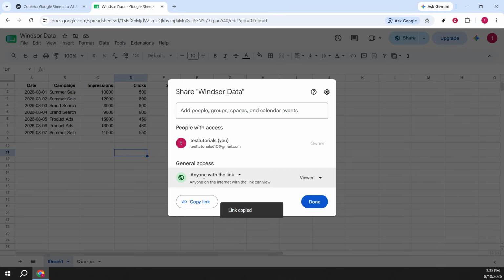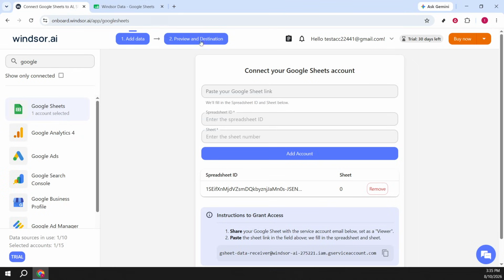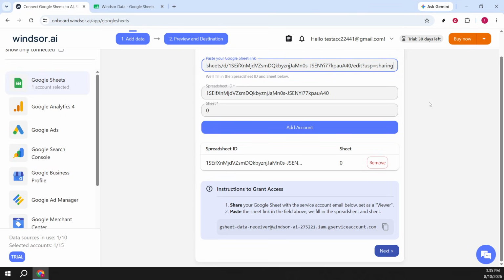Head back to Windsor and paste the Google Sheets link into the connector field. Windsor usually detects the spreadsheet ID automatically. If it doesn't, grab it from your Sheets URL. It's the long string between D and edit.